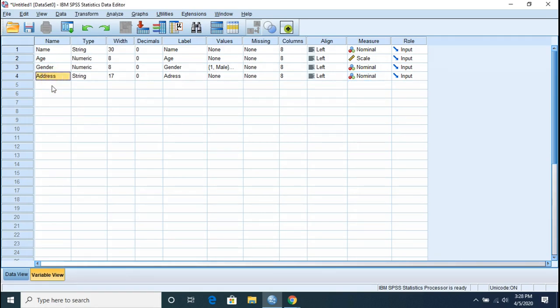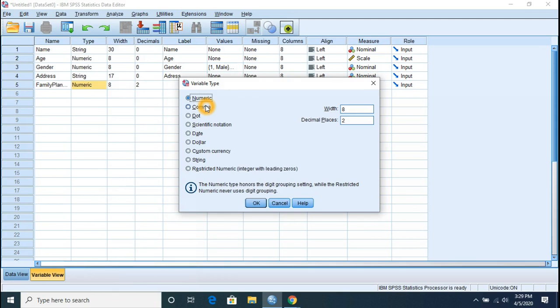So what else do we need to know about name, age, gender? Okay, now let's assign some questions. I'll tell you some questions from my research. The first question was, do you know about family planning? I cannot give spaces here, so I will just write family planning without any space.